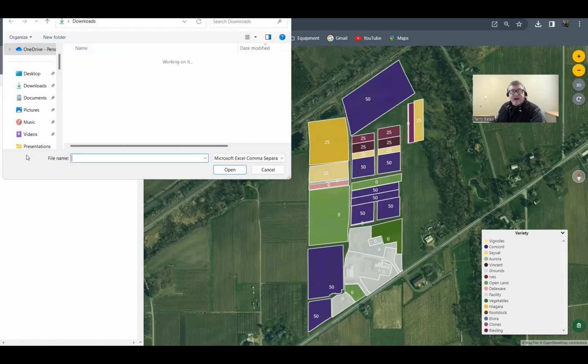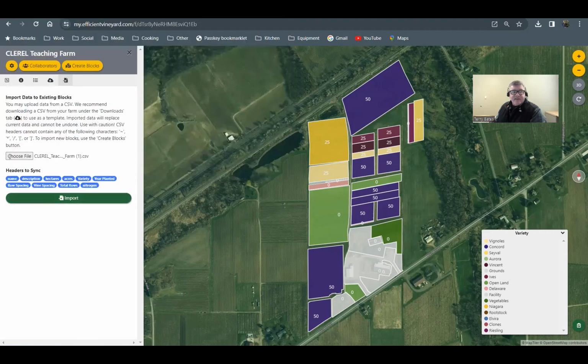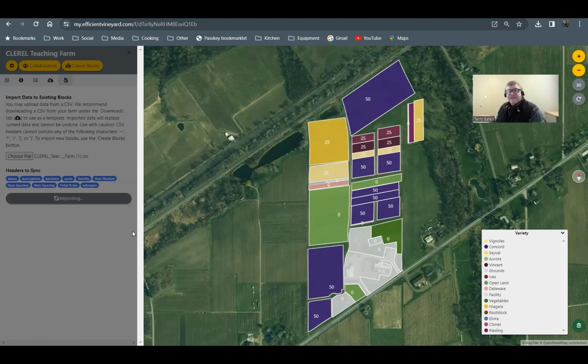I'm going to choose that file, and in this particular case, it's going to be in my downloads folder, and it's Clairol Teaching Farm. And I open that, and it's going to ask me some questions like, do you really want to do this? And what are the things you want to sync? And we want to make sure, yep, I want to sync this, make sure that nitrogen is checked. And I import that, and it says, yes, I want to do that.